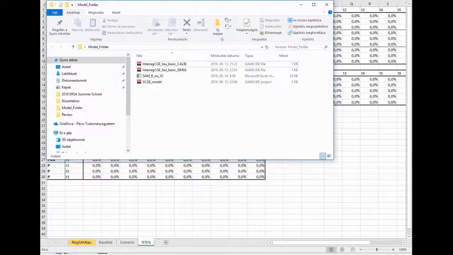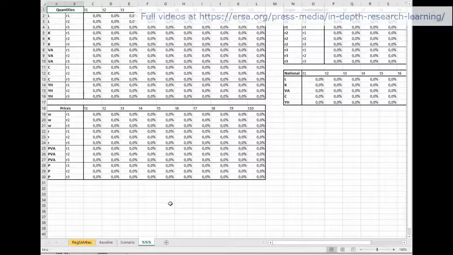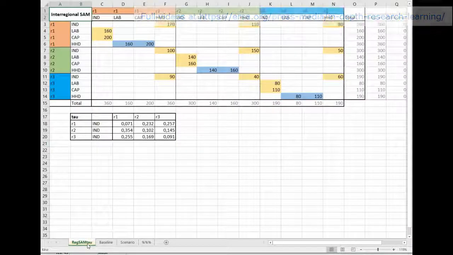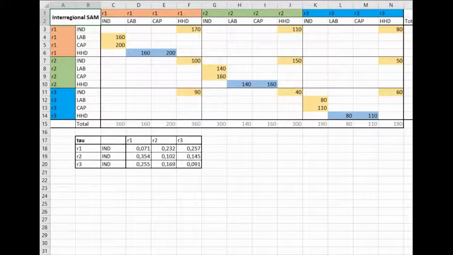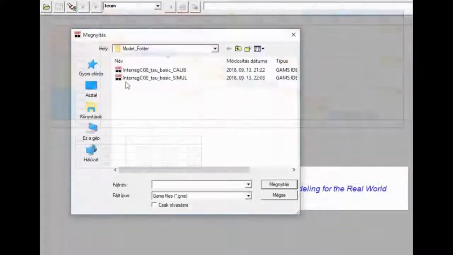Okay, so we have a model folder, and within the model folder we have a couple of files. I'm going to talk about them later. So we have an Excel file here that you can see, and this Excel file contains all the data we are going to use for the CG model. The first worksheet contains a very simplified version of an interregional social accounting matrix, SAM. And in this SAM what we have is basically the data for a country, or in this case a country with many regions, for a given calibration.